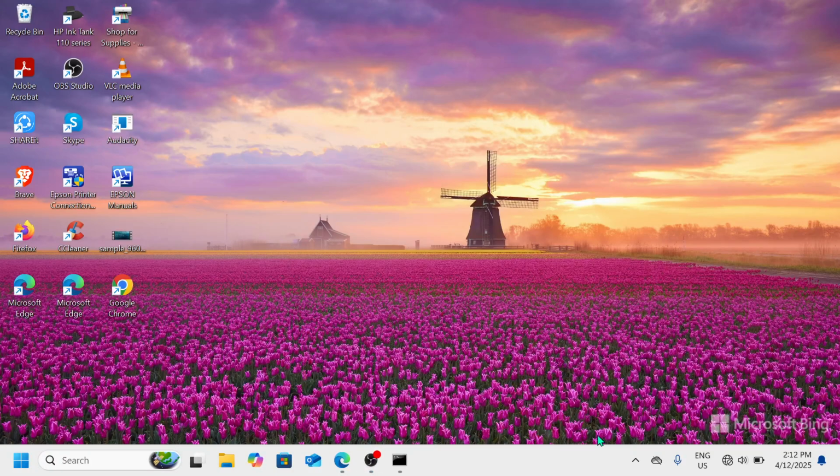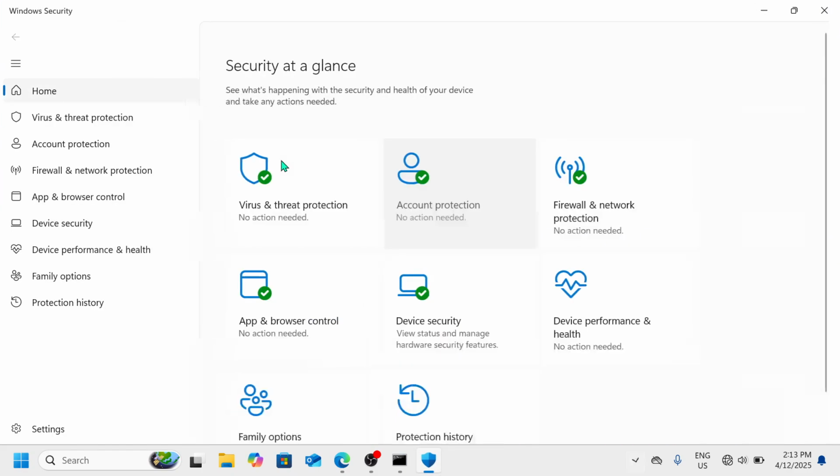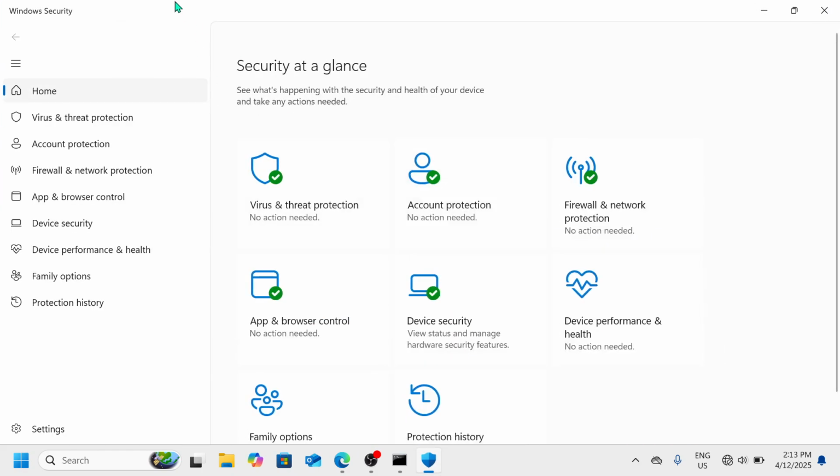So here in the taskbar you will see this up arrow key. Please click on that, and if you see this shield icon here, please select it, and then you will see that that is the Windows Security. So you will be opening the Windows Security window. When this is open, all you need to do is just to go to the virus and threat protection option. So please click on that.